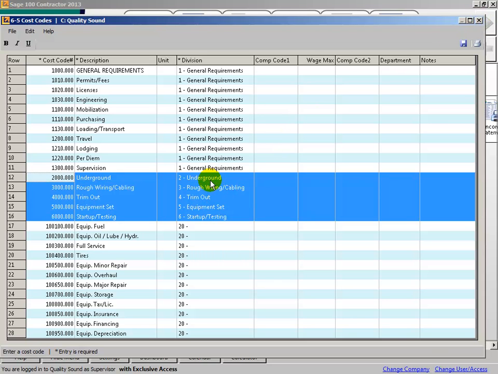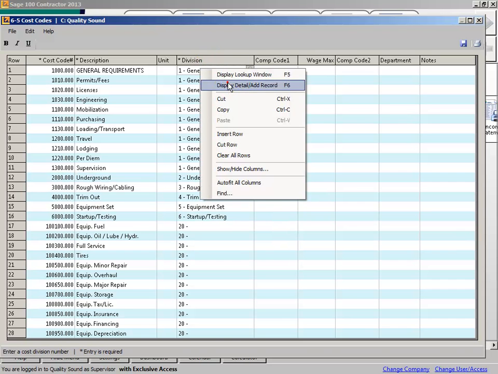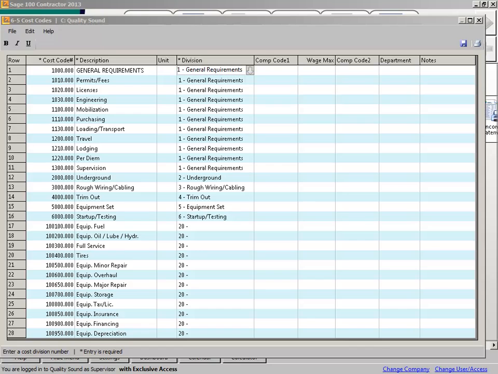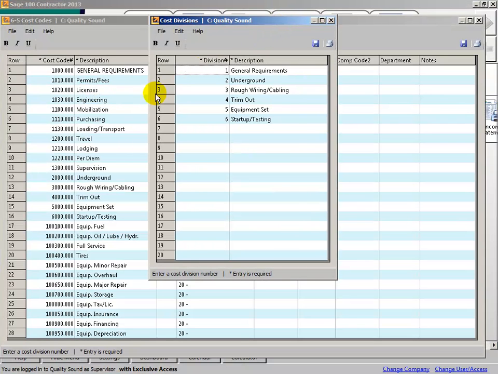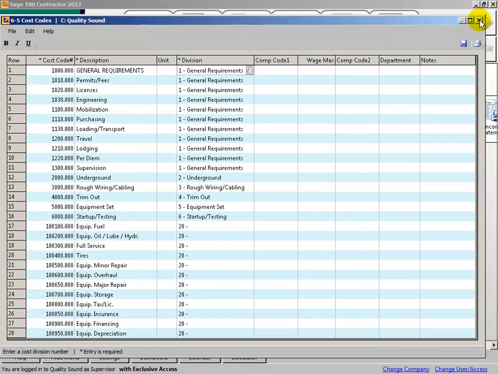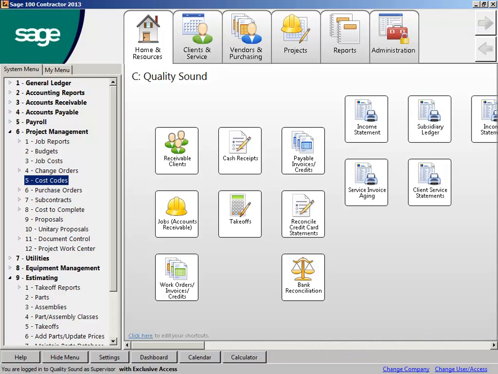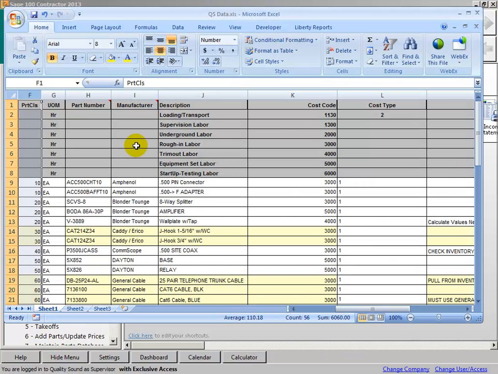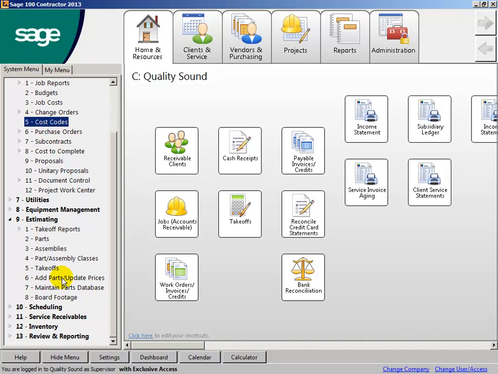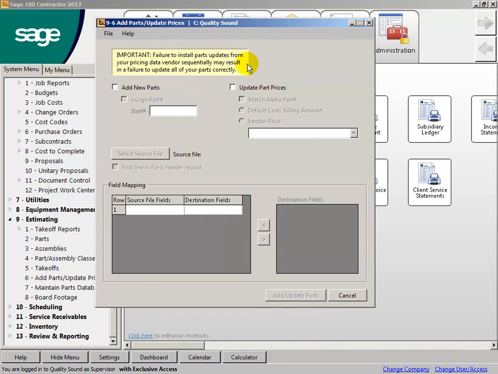I put each of these into a division, and I created some divisions out here, which is pretty simple. So the cost codes fall within divisions. So then what I did is I said, okay, let's take this, and I'm not going to get into exactly how that was done because that would be just too much information. I have the ability to add and update parts, so I think I saved this.